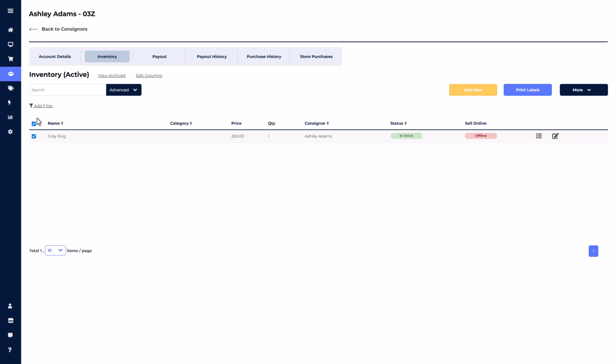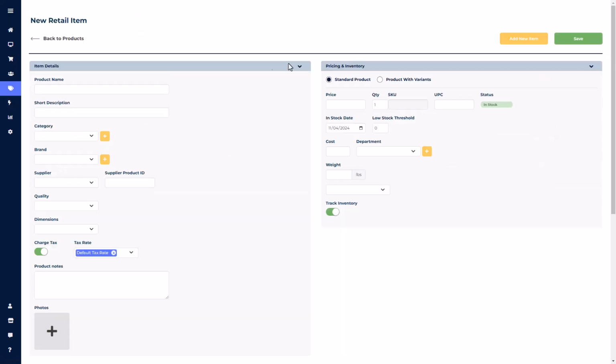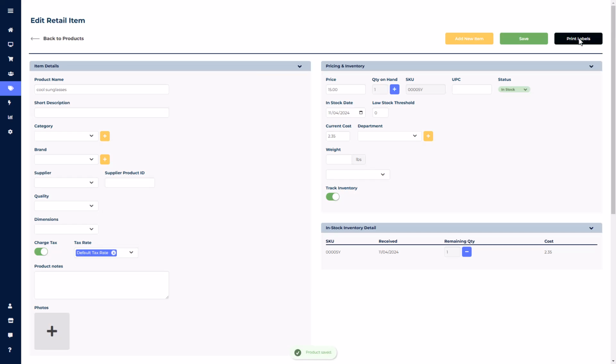Now, if you do offer retail inventory, you can add that into the system by going to the navigation bar, clicking once on Products, then clicking the New Item screen in the upper right-hand corner. The process will be nearly identical, meaning we'll go ahead and give the product a name and add in a price, but since this is a retail item, we can add in a cost for the item rather than assign a commission split. Now, by clicking Save, we can go ahead and save that retail piece of inventory.